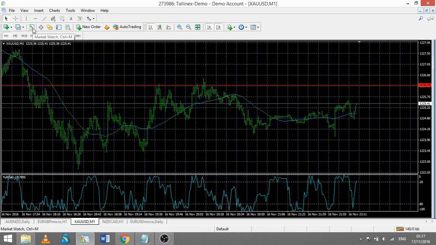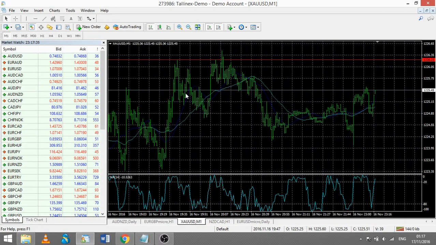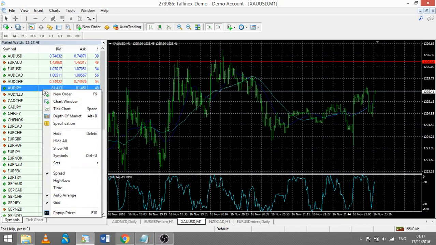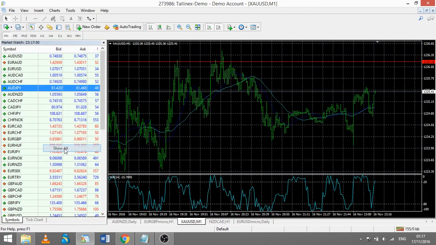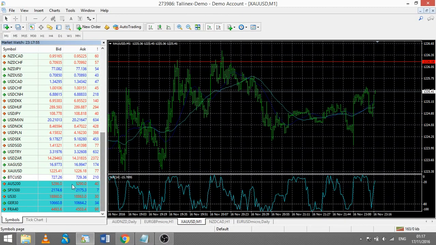If you click on this icon, it's called Market Watch, or you can hit the key combination Ctrl+M. You will see a series of instruments provided by your broker. If you do not see all the symbols in here, you can simply right click and click show all. So it will show all the instruments provided by your broker. You see there are CFDs, Bitcoin, USD, silver, gold. Let's check out silver, for example.